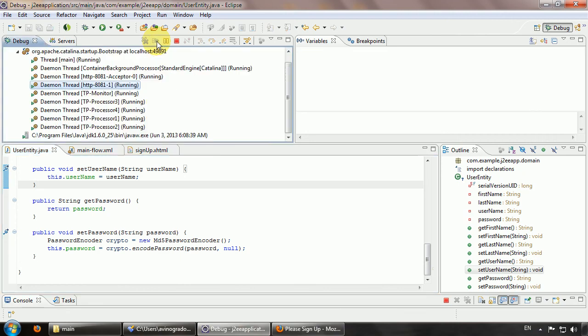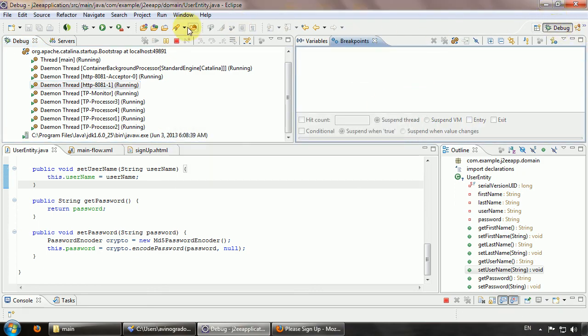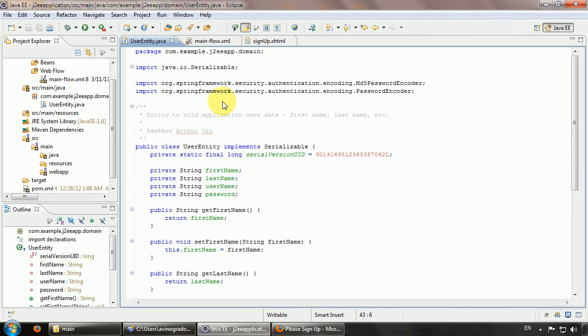Now, as we managed to get the data from our form to our Java model, we want to save it to our database. So the next step is to use Hibernate and Entity Manager to persist our user to a database table. We can close the debug mode for now. Go to our J2EE perspective and go to the top of our class.